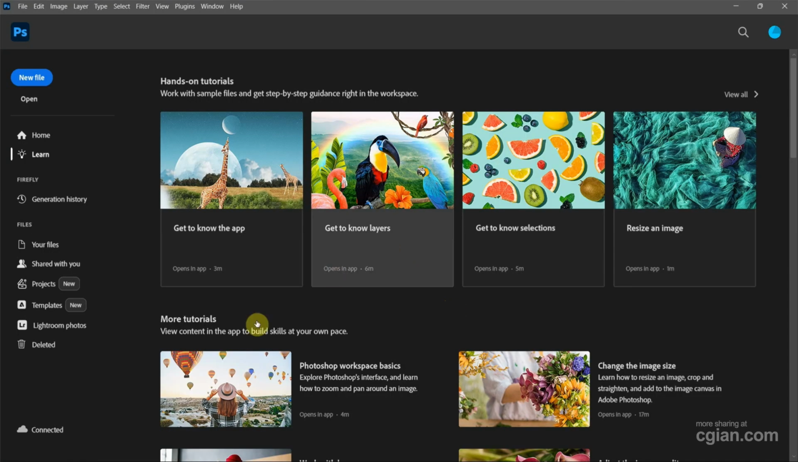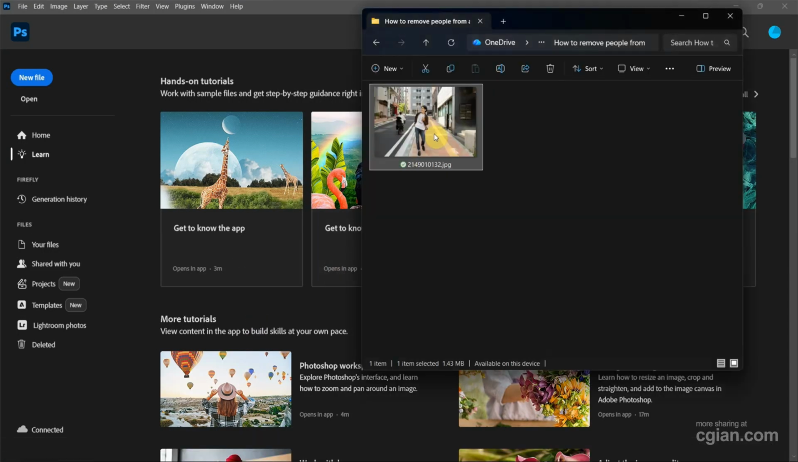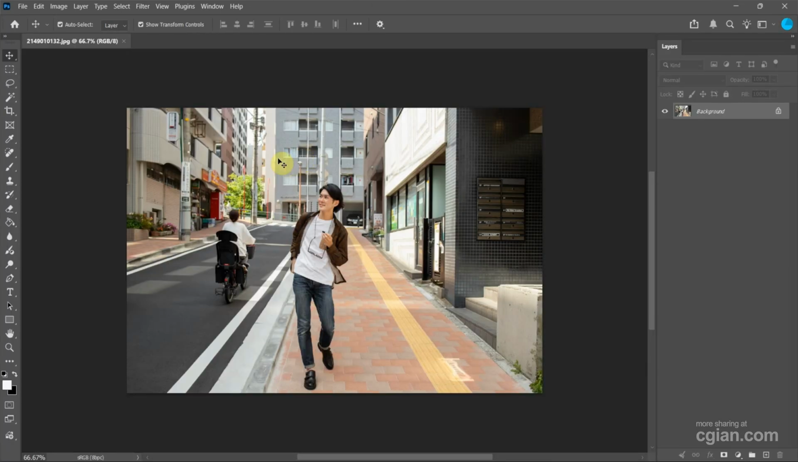After starting Photoshop, we can go to File folder. I have an image. I drag and drop it into Photoshop to open the image. In this tutorial, I want to remove the girl on the bike.